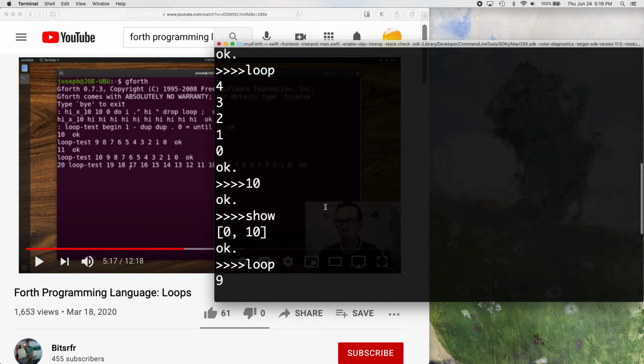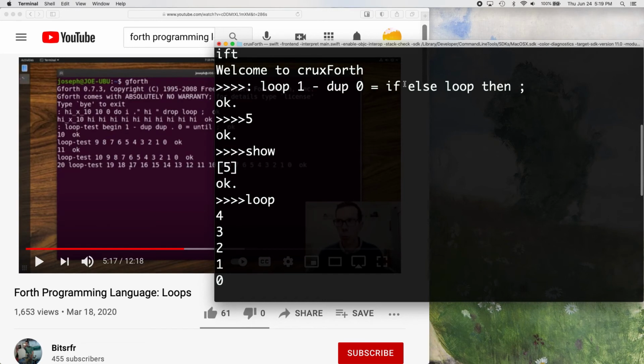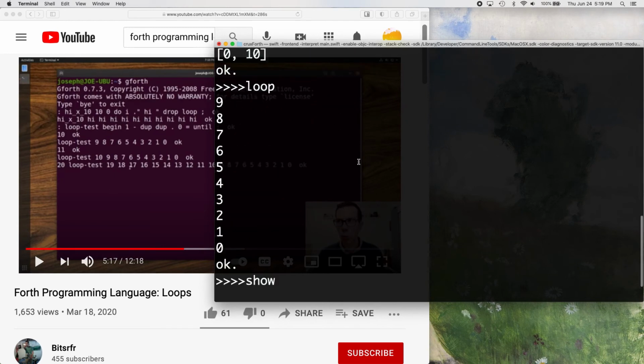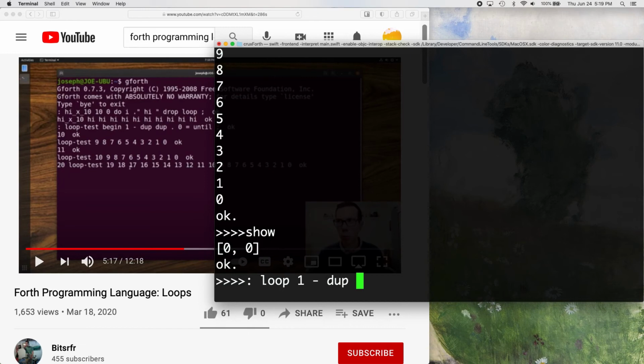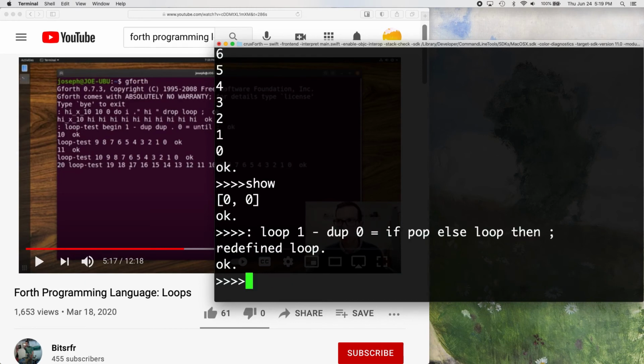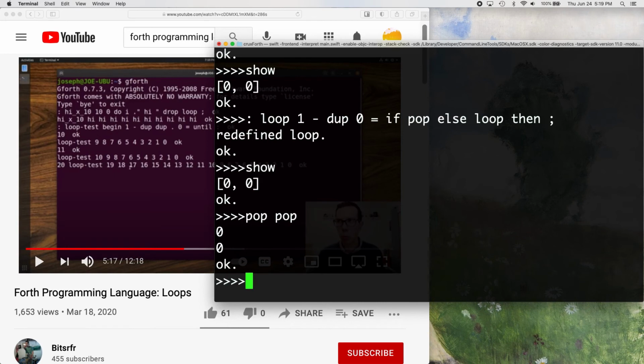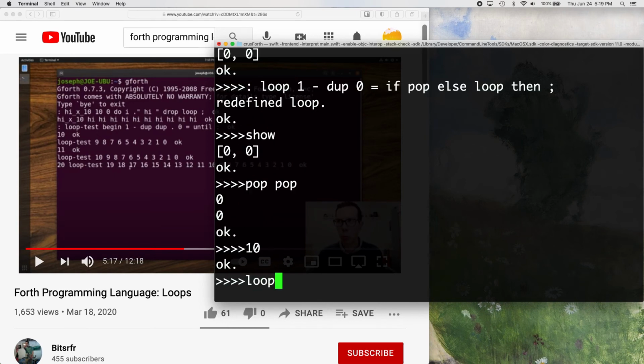We could add something to this too that would, in the if, maybe just take that 0 back off the stack. Let's do that. So it'll be loop 1 minus dupe 0 equals if pop else loop then. Okay. So let's try it again. Now let's see what's on the stack. We'll take those 2 values off, and then we'll add a 10, and we'll do our loop.